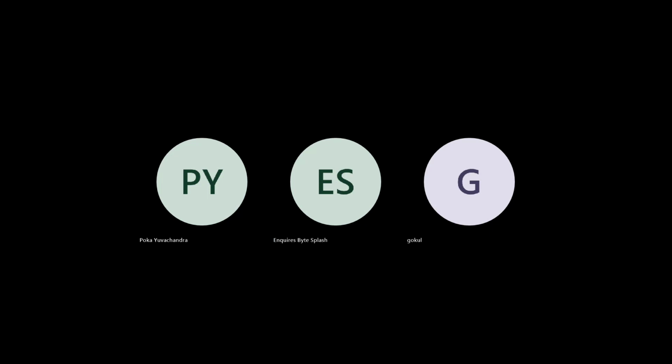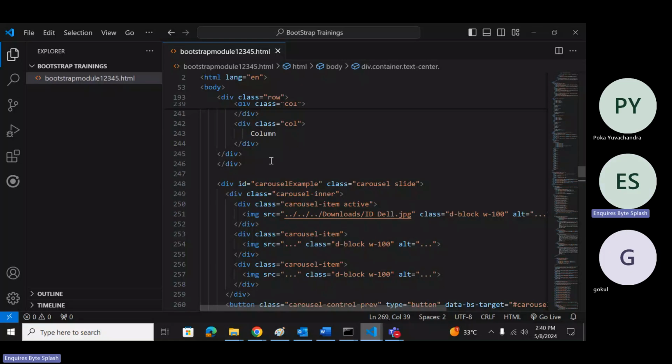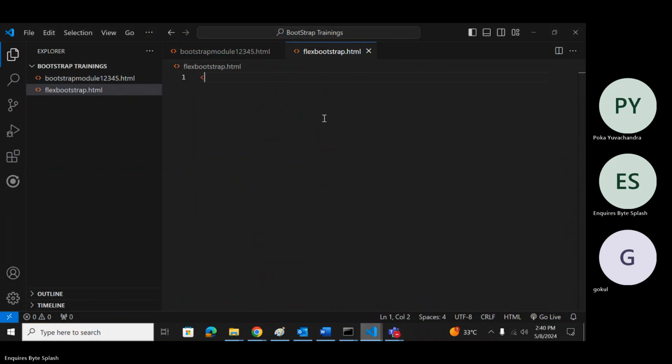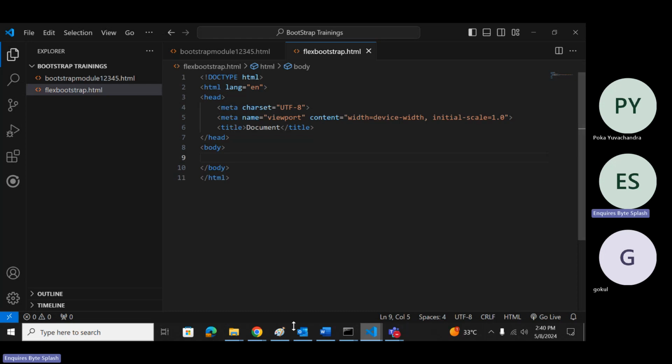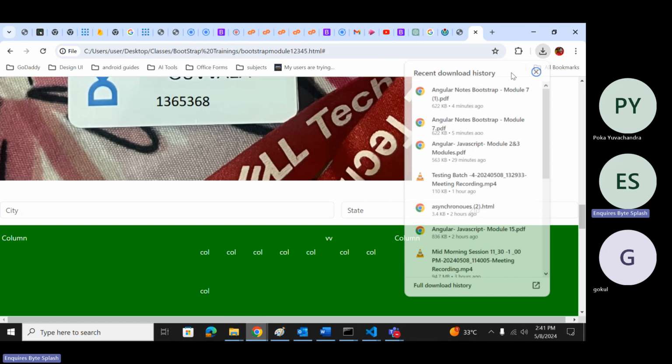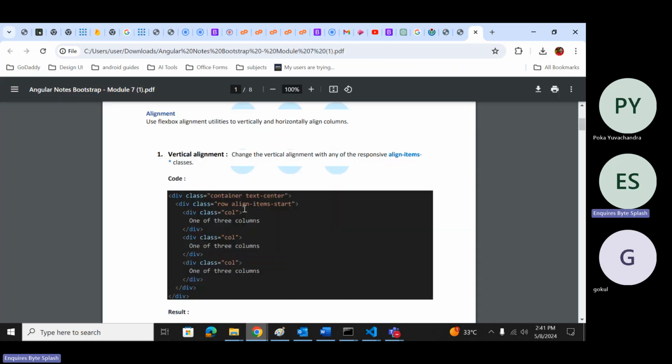So let's see, basically how it will be. Let's do some flex things. Flex bootstrap .html. I'll just copy some rows, otherwise I need to write it. Copy something which I have already done.